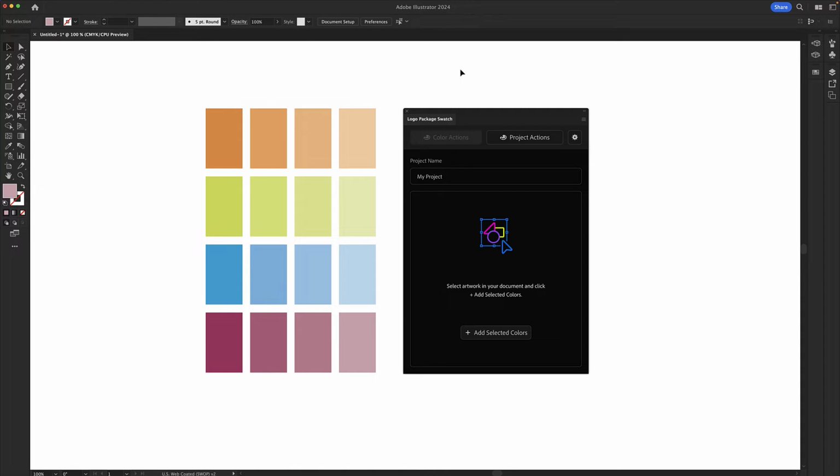Hey logo designers, this is Michael from the Logo Package, and today I wanted to show you just how quick and easy it is to gather color information using Logo Package Swatch.